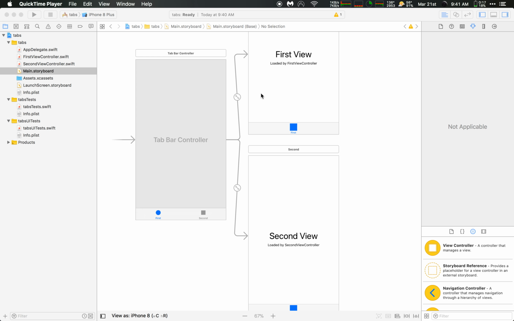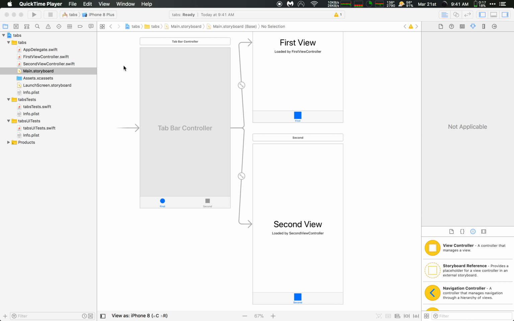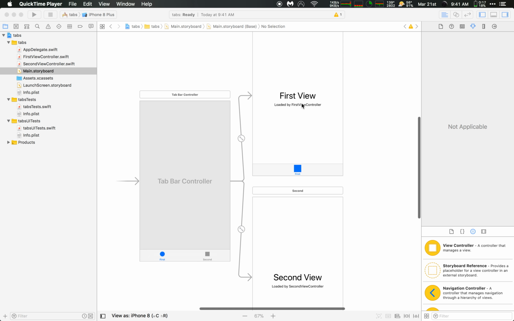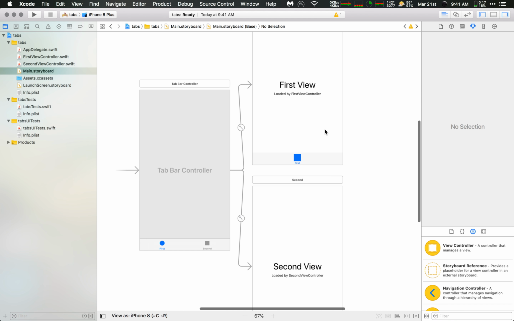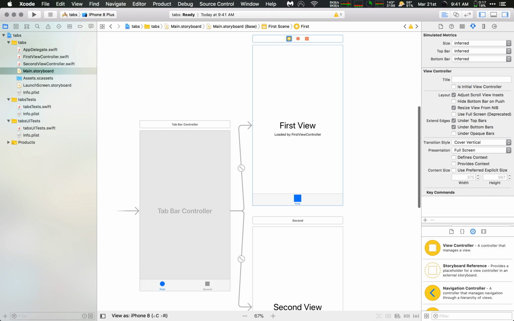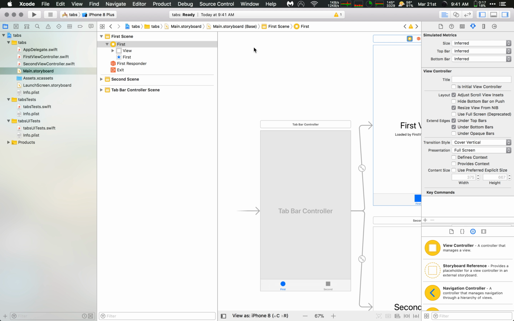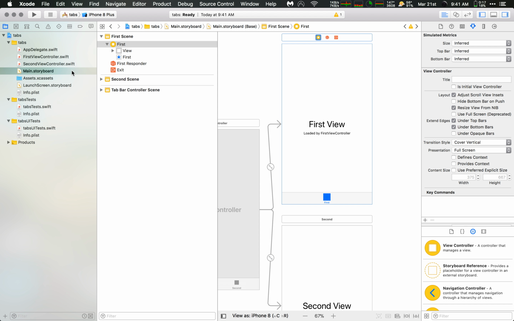All right, so we are going to add some icons to the tab bar controller. First off, we have our storyboard. I have just started a tab bar app, just a normal template. First thing we're going to do is click on this view controller and open up the sidebar, and we see this little star that says first.